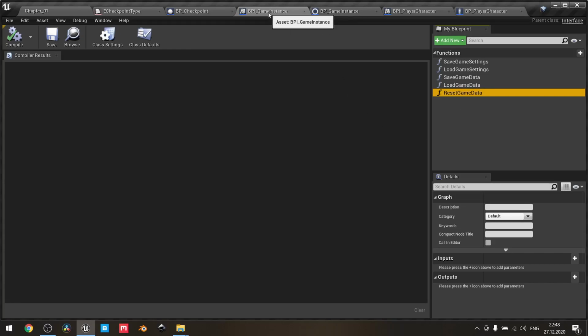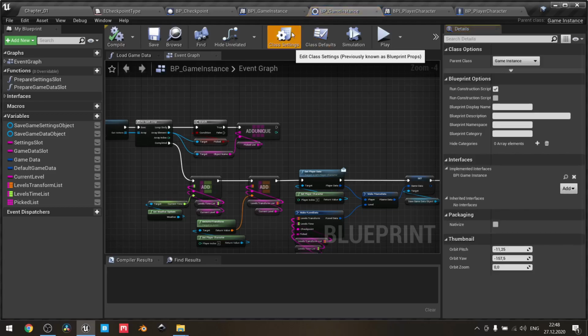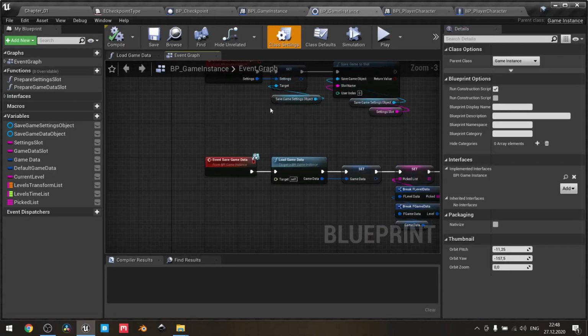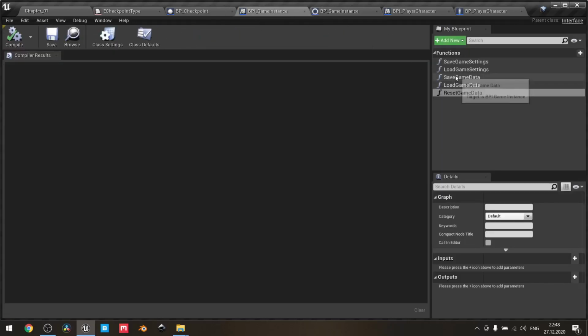When you have game instance interface, you actually need to have game instance class, which actually has implemented game instance interface itself. So in BP game instance, we need to declare or implement our events we created in our game instance interface: save game, load game, and reset game data.